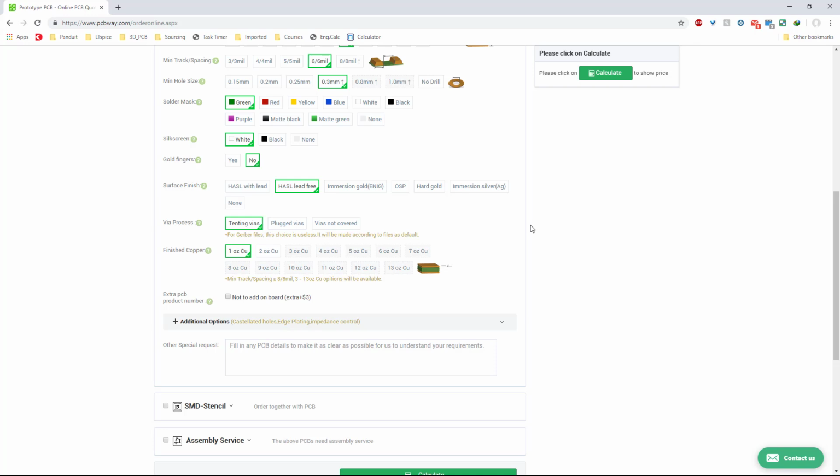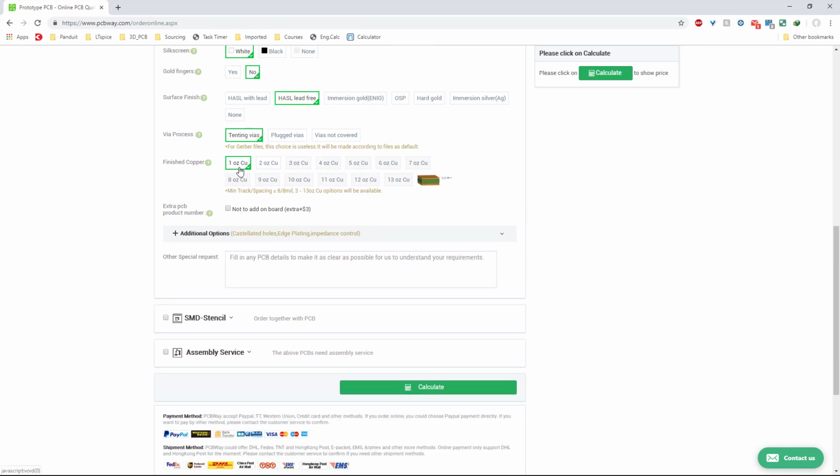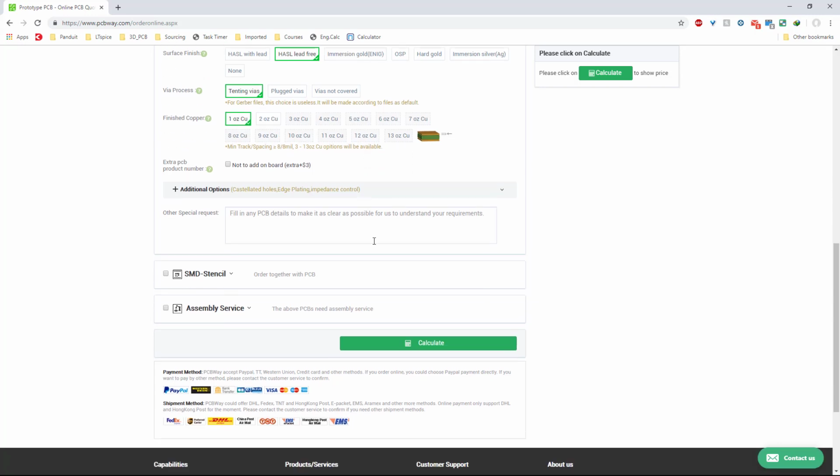And tenting vias, yes, we need tenting vias, as we saw. Basically, the solder mask will go over the vias to cover them, and it's a standard 1 ounce copper. So this is the finished copper weight. See, you can go all the way up to 13 ounce copper. This is very thick. This is interesting. So if you have any special requirement, you can write it in here.